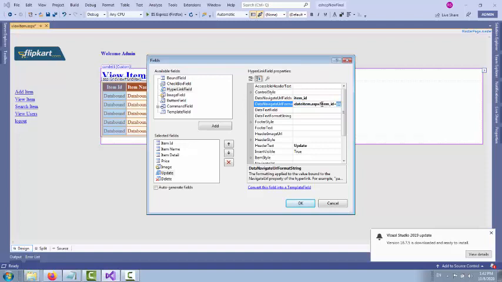It is a query string which we pass from this particular link button, from the row, to another page. For each and every row we have a unique item id, and that particular unique item id we pass to update item.aspx. So item id is equal to 0 in the curly brackets. 0 means what? It is the navigate URL field.